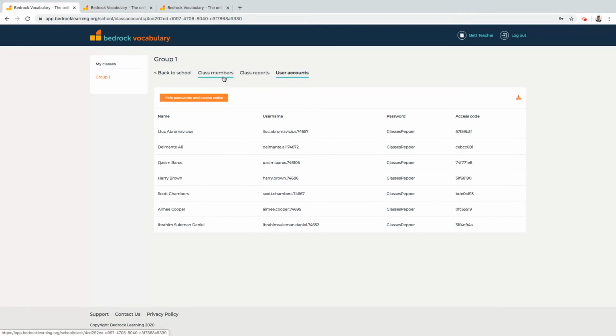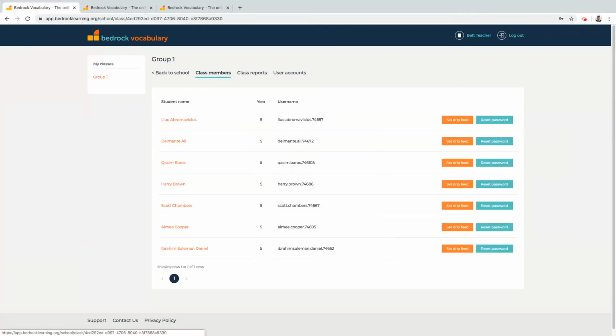If we click through to class members, we can see that each student's name is written on the left-hand side in orange. Anytime you see a name in this color, it means that you can click through to that student's dashboard. Let's start with Diamanti Ali.